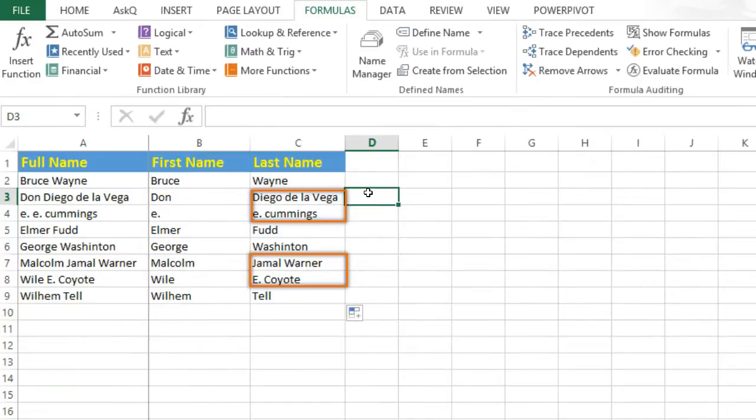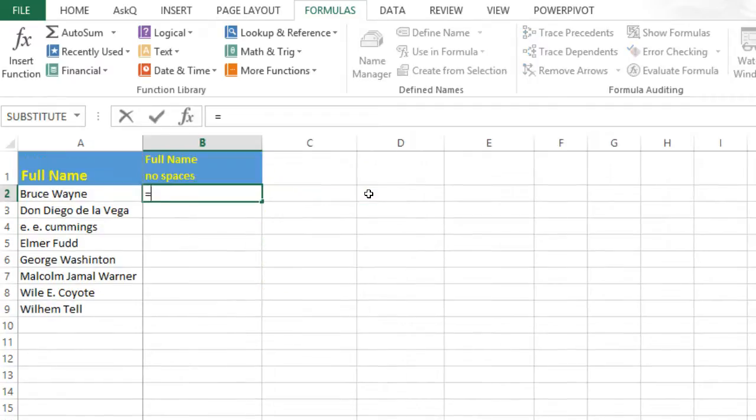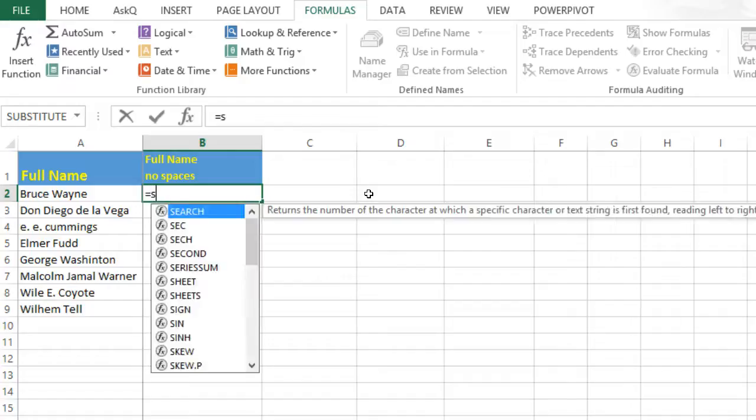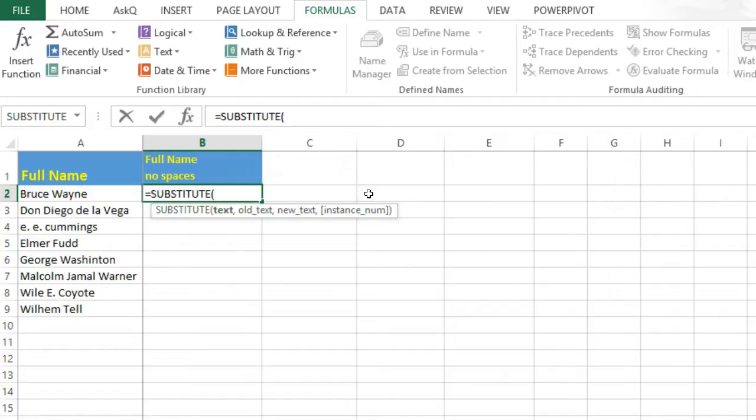We're going to use the length and the substitute functions to identify the last space and replace it with a different character. First, we'll recreate the full name without any spaces using the substitute command. We'll substitute for the text full name, looking for the space, and replacing it with a blank.